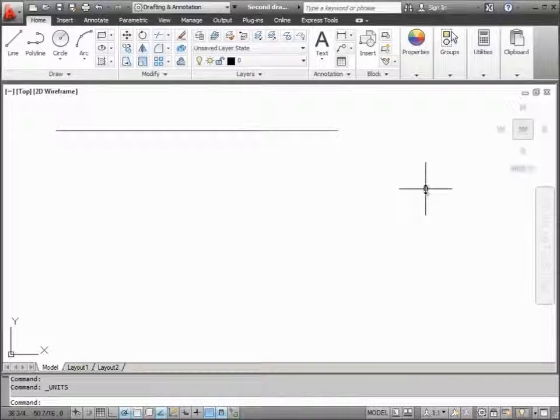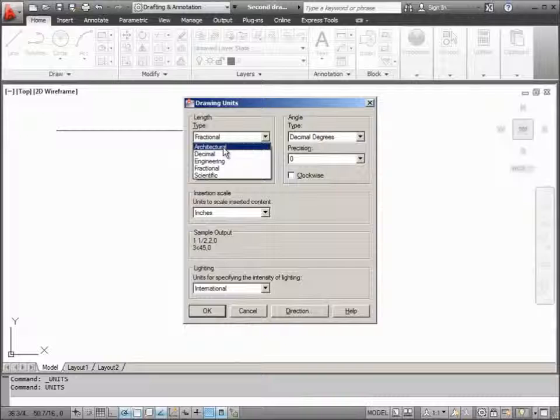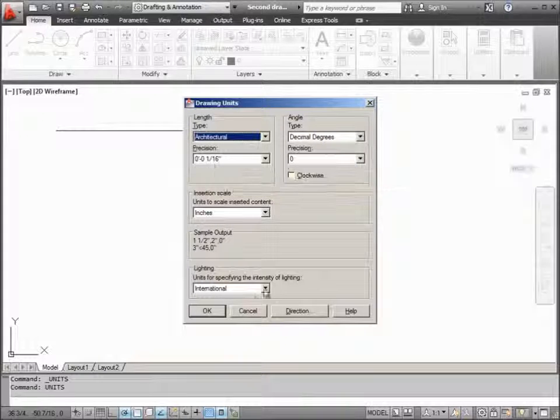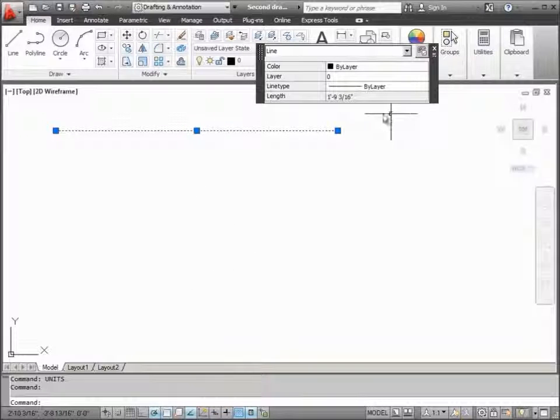Now let's see how this line would measure if we were using architectural units. So I'm going to just type units from the command line. I'm going to change to architectural with a precision of 1/16 of an inch as the smallest increment. Now you can see that this line displays as 1 foot 9 and 3/16 inches.